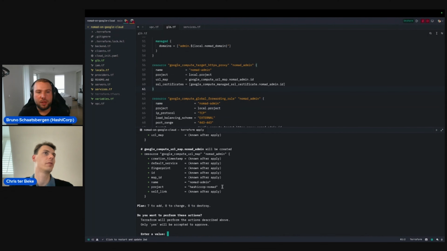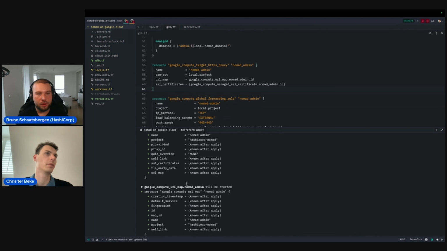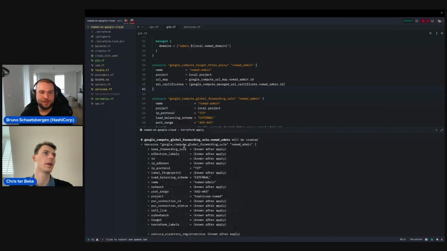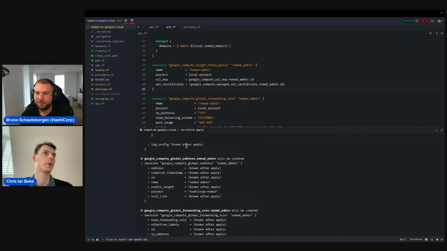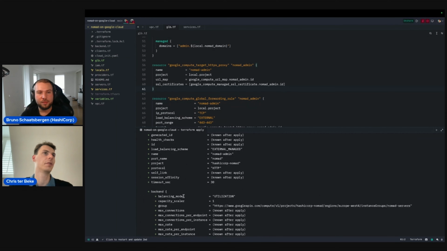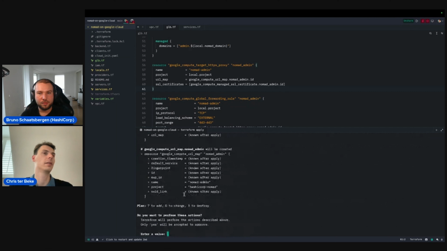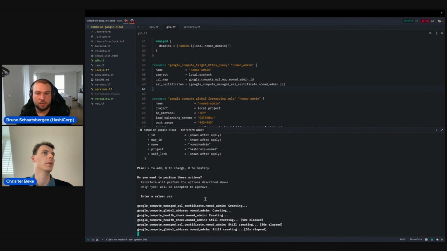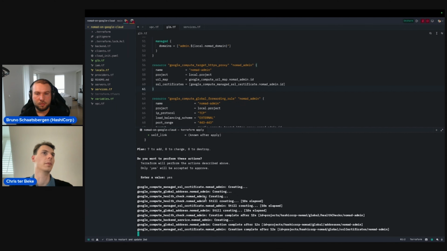Do we have any resources? That looks pretty good. We have the URL map, nice. The proxy, the certificate, the health check for our service, the forwarding rule, our IP address, and our backend. That looks good. Ship it. There we go. So I think most of this will go relatively quickly, but our SSL certificate might need a little bit of time to be generated and validated.